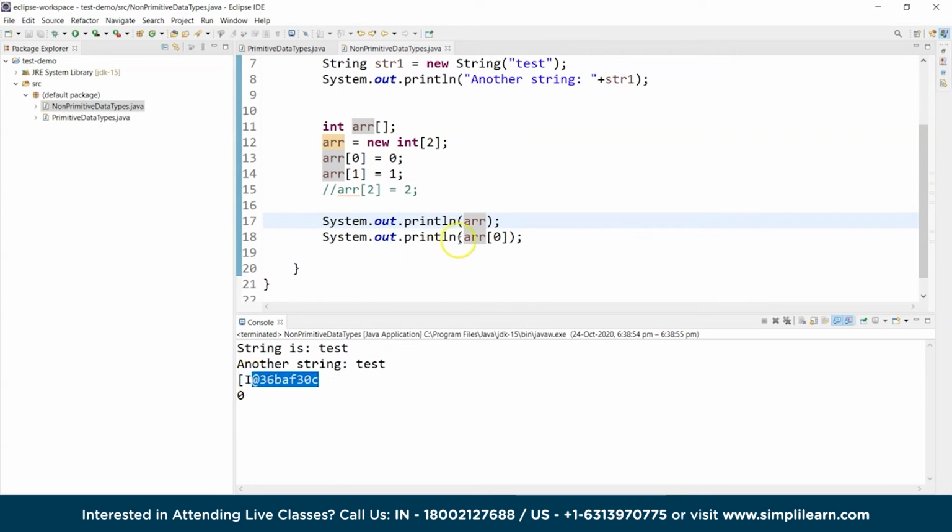And if you want to print any particular value or any particular element inside this array, then you can do that by providing the index location of that element. So here I've said that print the 0th location element of the array. The 0th location element of the array was 0. So you can see the value 0 here.